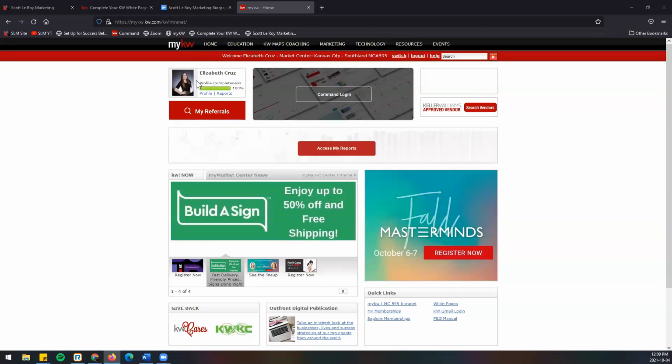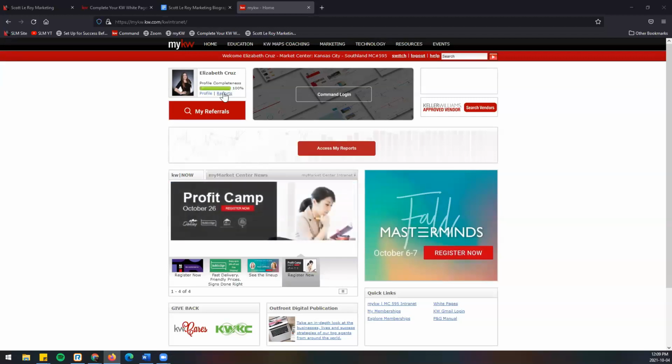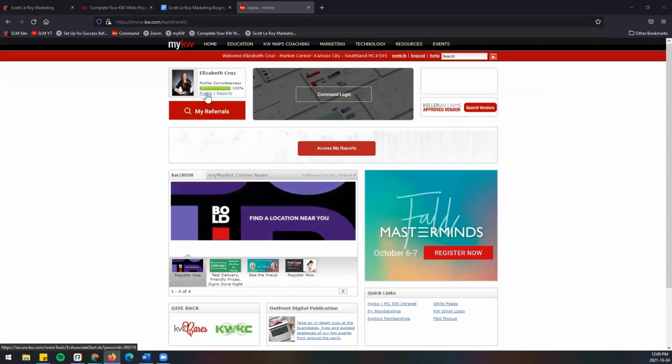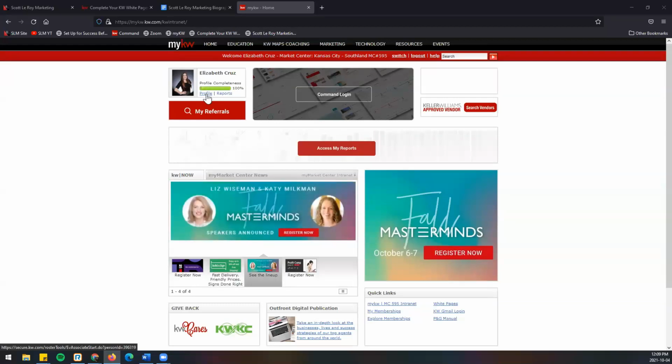Starting at the top left, you'll see your profile picture or lack thereof, your name, profile completeness with a little percentage of completeness, your profile, and reports. So the profile here is where you're going to put all of your information so that it goes to the Keller Williams white pages, which is how you and other agents can search for any agent in the company electronically.